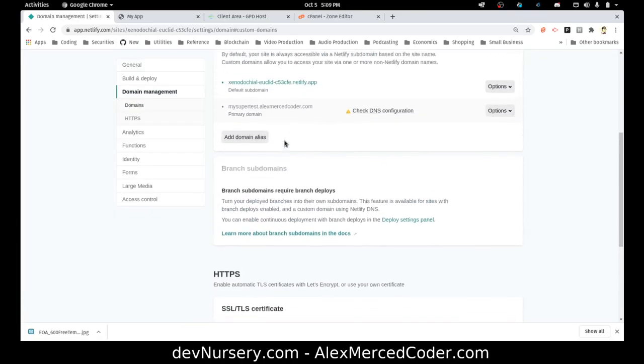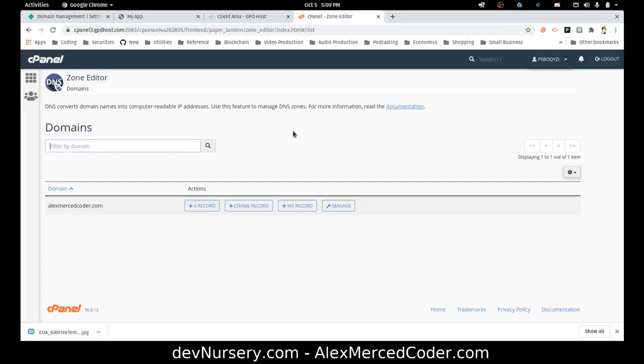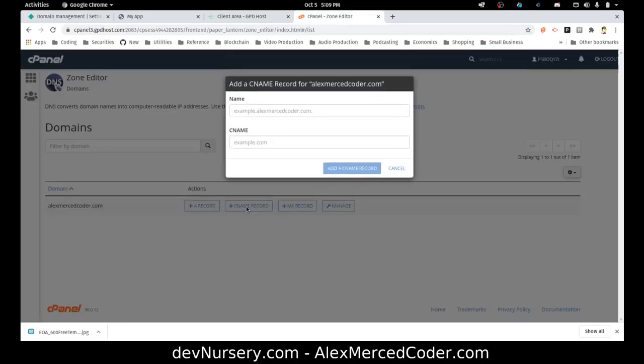Okay, so now that I've added it, what it wants me to do is add this URL, the Netlify URL, as a CNAME record. Okay, so now I go back to cPanel. I'm going to say, hey, I'm going to add a CNAME record. Okay, and then here's where I would put my supertest.alexmercedcoder.com. That's the domain, and I'm pointing it to here. Add a CNAME record.